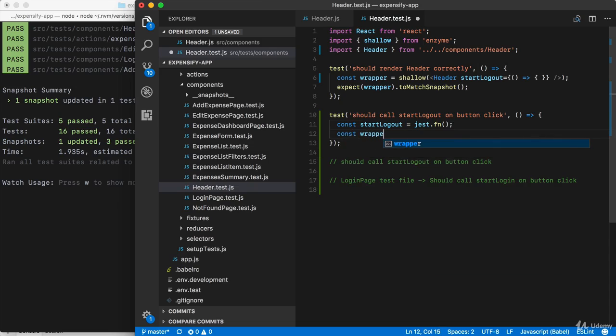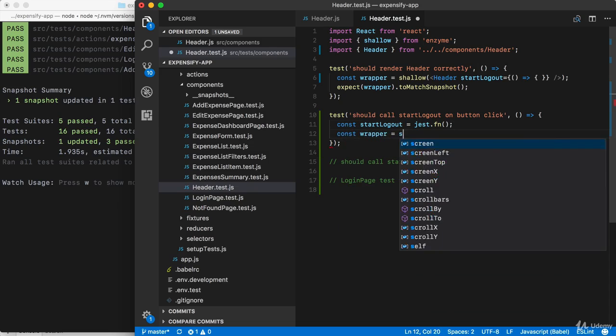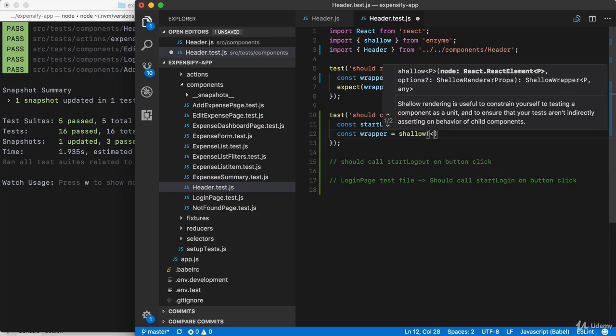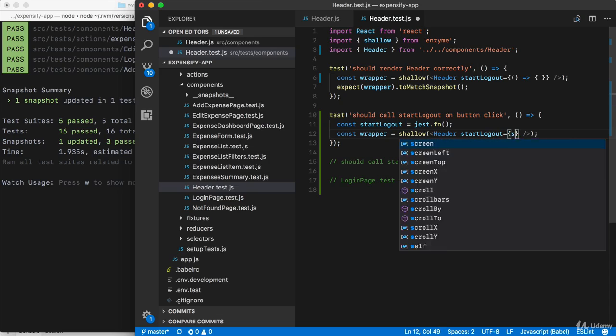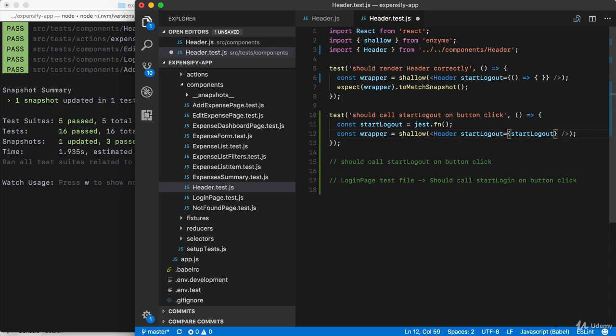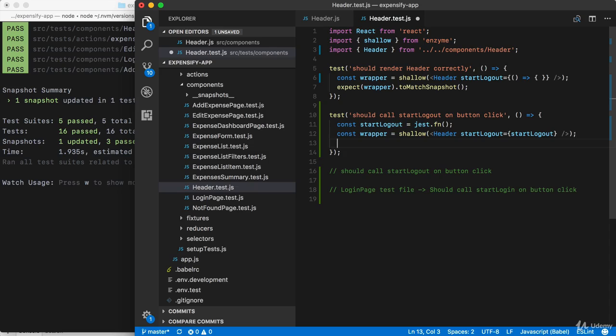So const wrapper equals right here. We are going to shallow render our component, that is header. This time around though, we are not going to pass in an empty function for start log out. We're going to set start log out equal to the start log out spy that we just created. Now there are just two things left to do. First up, we want to click that button.